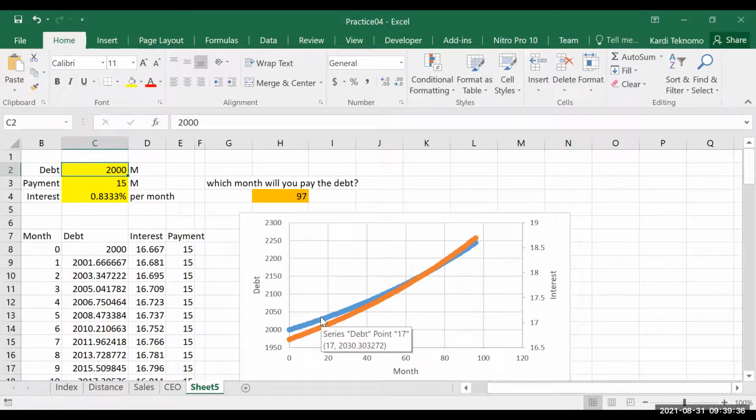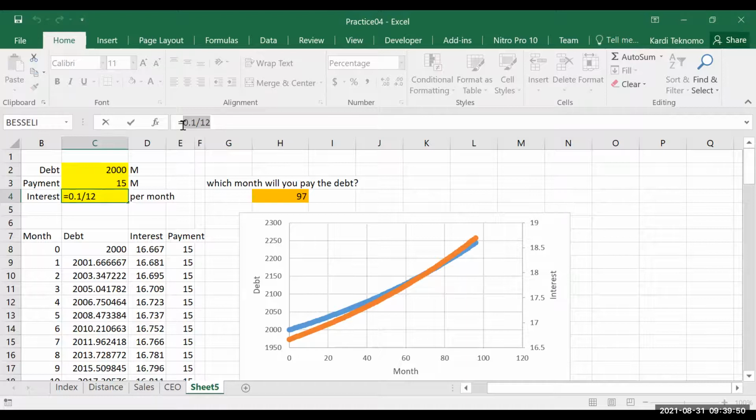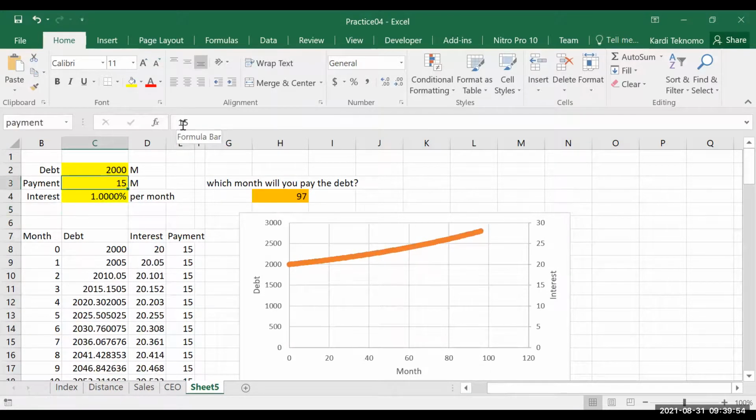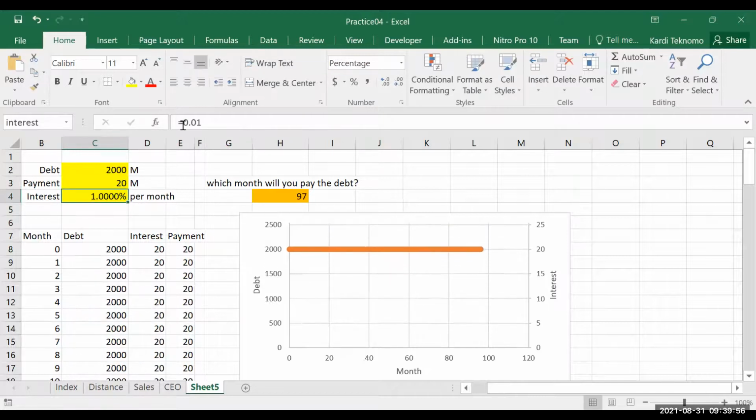So in that case, you need to find out the equilibrium. You know what's the meaning of equilibrium? Where your payment, what is your payment so that it will become flat? So if I put 1% here, okay, and I put 2020 here, you see it's flat, right?